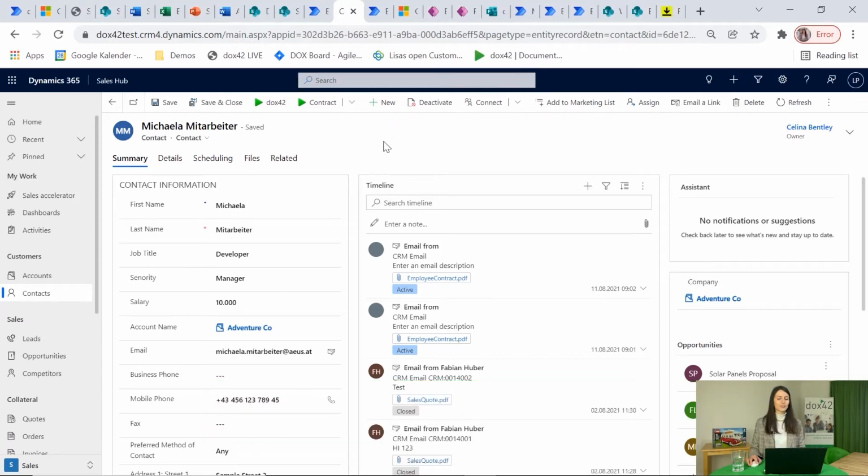Actually, she said she's not going to sign it if the salary is not increased a bit more. So I go back and change the salary again. However, this could happen more often, and I don't want to have to think about clicking the button again to regenerate the document. So as soon as I change something for a contact, I want a flow to be triggered. Now we're going to set up a new flow together.